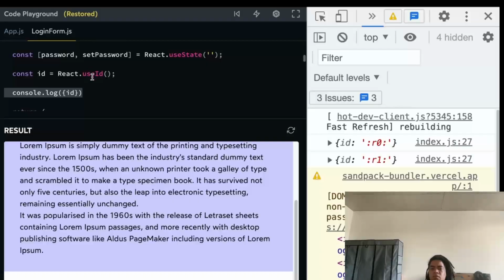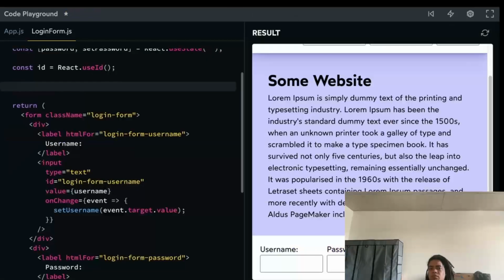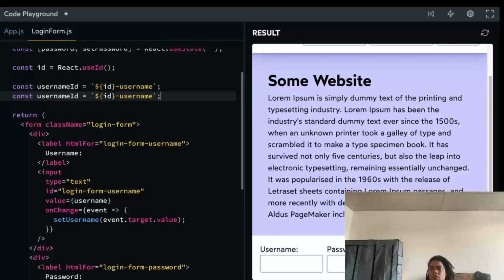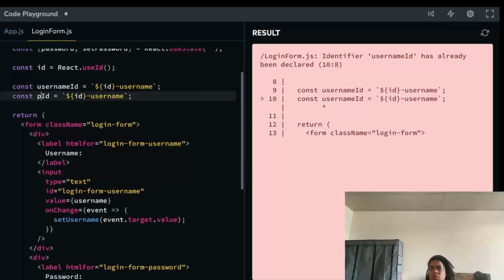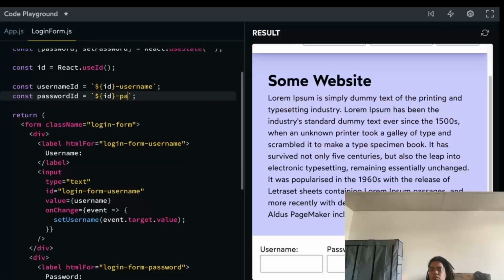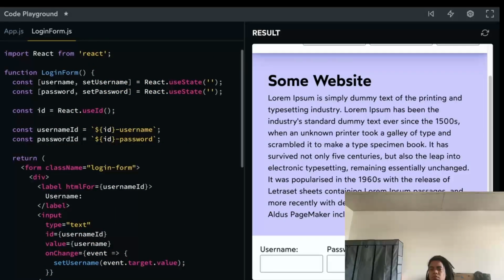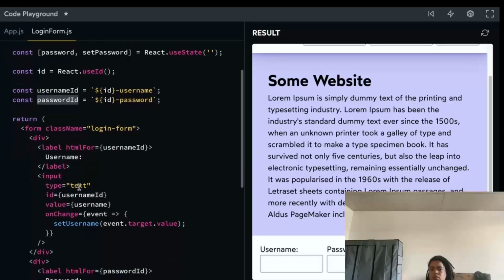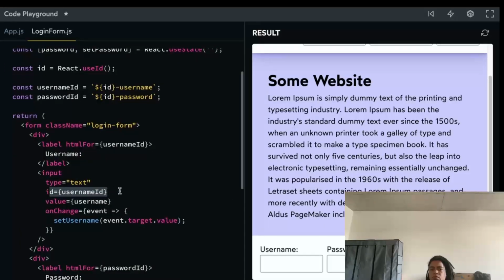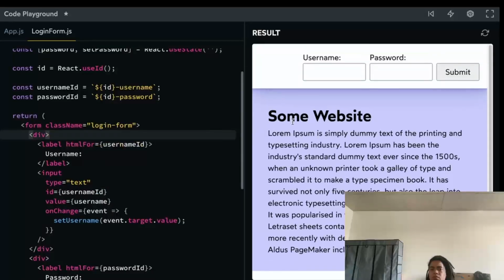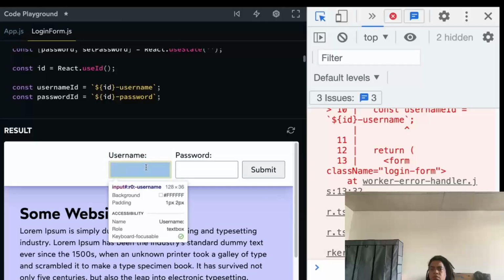Now that I have this unique number, I can say that the username ID should be equal to that current ID with maybe a suffix like username, and I'll do the exact same thing for password. Now with the magic of editing, I snap my fingers and all of a sudden we've applied that data. So I've taken my username ID and password ID and replaced these static strings that existed there before with these new values.